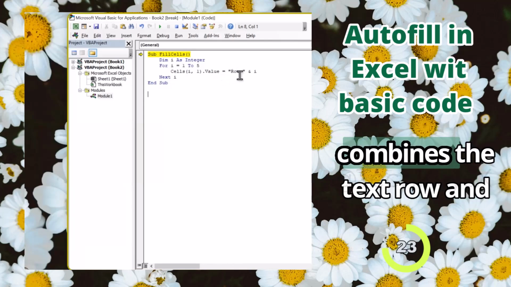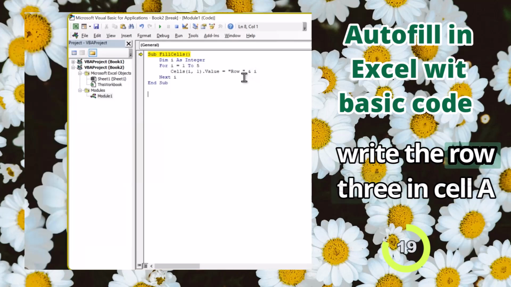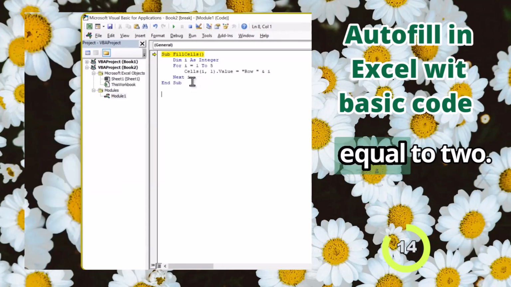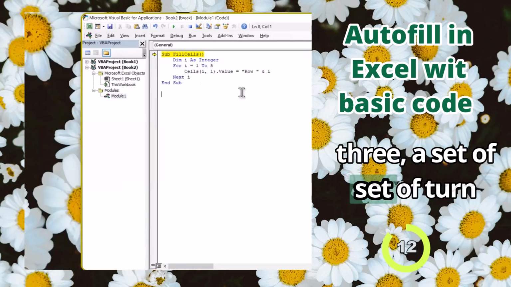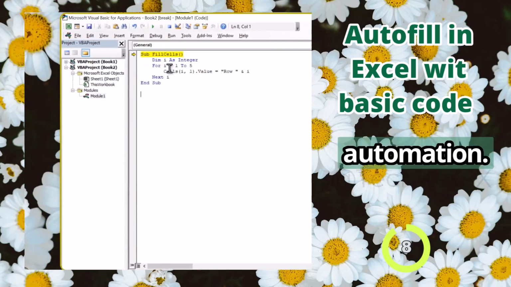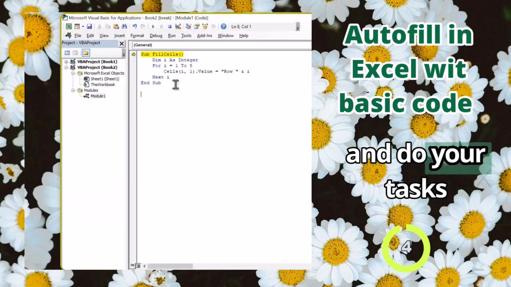"Row " & i combines the text Row and the number i. For example, if i is equal to 3, it will write Row 3 in cell A3. Next i tells VBA to go to the next number, i equal to 2, and then i equal to 3, etc., until it reaches 5. And then End Sub is used to end the macro. So this is easy automation. This is how you can do easy automation in VBA, and you can learn more and do your tasks automatically.